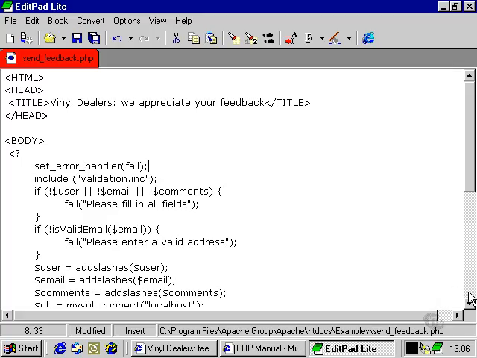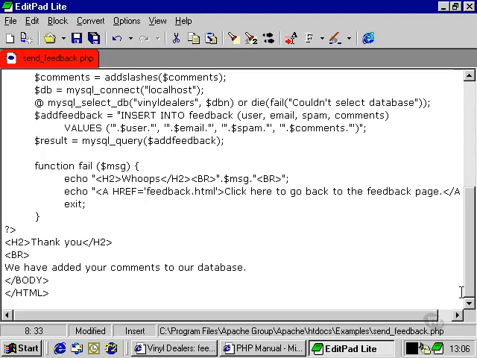Now, for an error handler, PHP has certain criteria for the kind of function that will be acceptable. It has to take two arguments, the first of which has to be an error number, and the second of which should be the error message that it's going to generate.